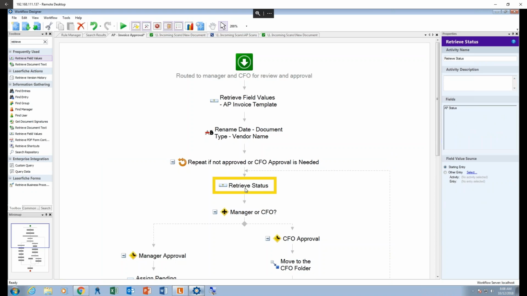So the first thing we're going to add is another retrieve field values. So we're going to add a retrieve status. Go ahead and add the retrieve field values into the arrows of the repeat, so right within that activity. And then I'm going to change the name to retrieve the status. The reason I'm doing this here is not for the first time it goes through, but for if it goes through a repeat to get the status updated.